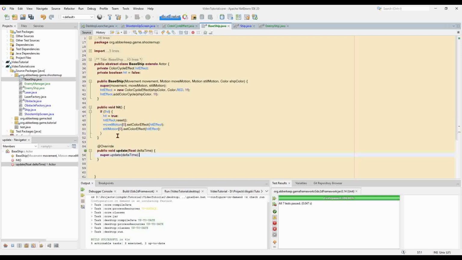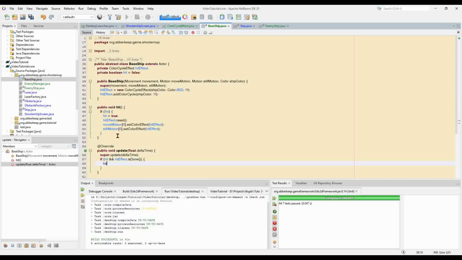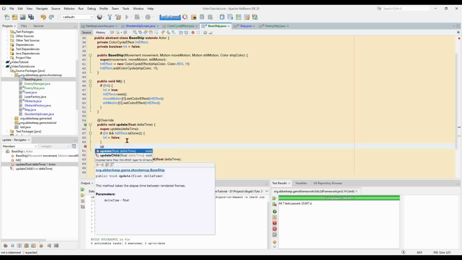And we'll need to implement our update method. So if the ship is hit and the hit effect is done, we want to set our hit equal to false. This way the hit effect will only get started once until it's completed, and then you can start it again after it. So if you get hit multiple times, it doesn't constantly restart until it's actually finished the first hit. And then we need to make an update child method for any updates that the child needs to do. And so that gets called here.